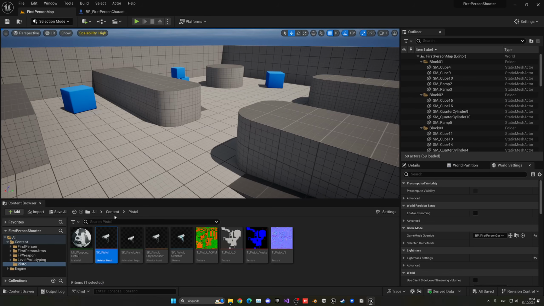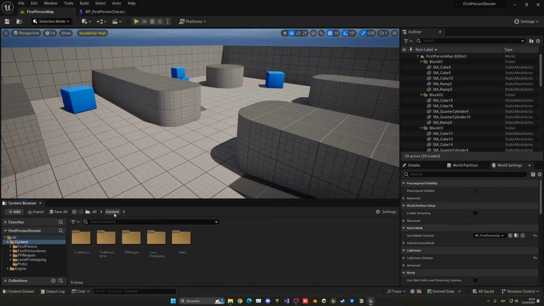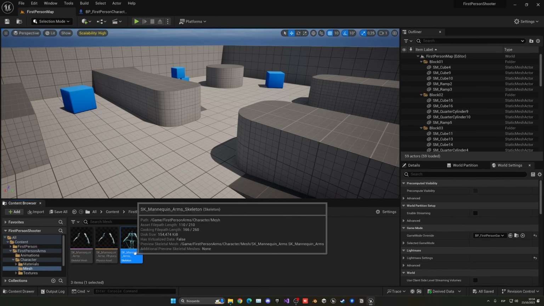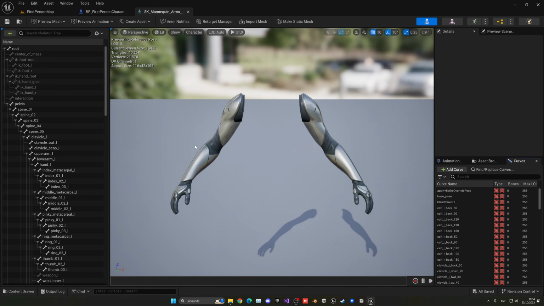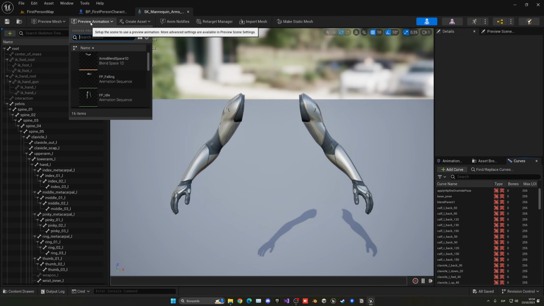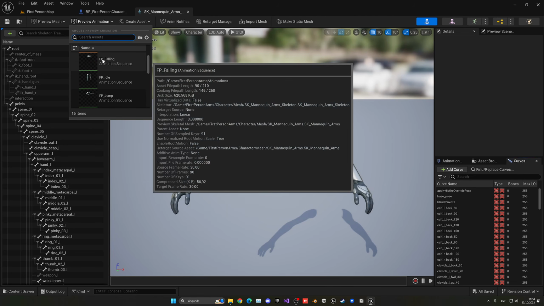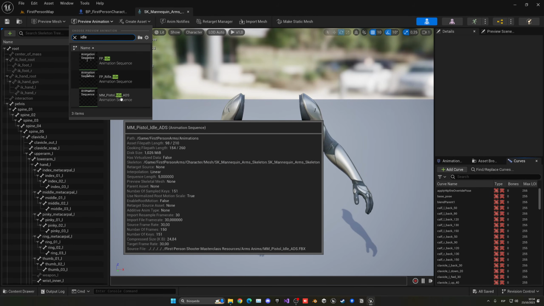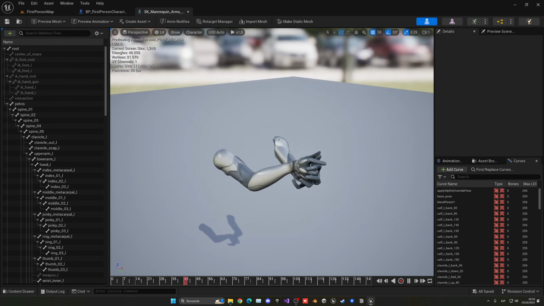And now what I want to do is open up the arms and add a new socket, which will be a position in our bones where we will have our pistol. So let's go into the first person arms folder, go into character mesh and open up the skeleton, okay? Now in this case, what we're going to do is preview an animation. The idle will work because we're just going to pop it on there. So it will be this one, MM pistol idle, that's the one that we imported.